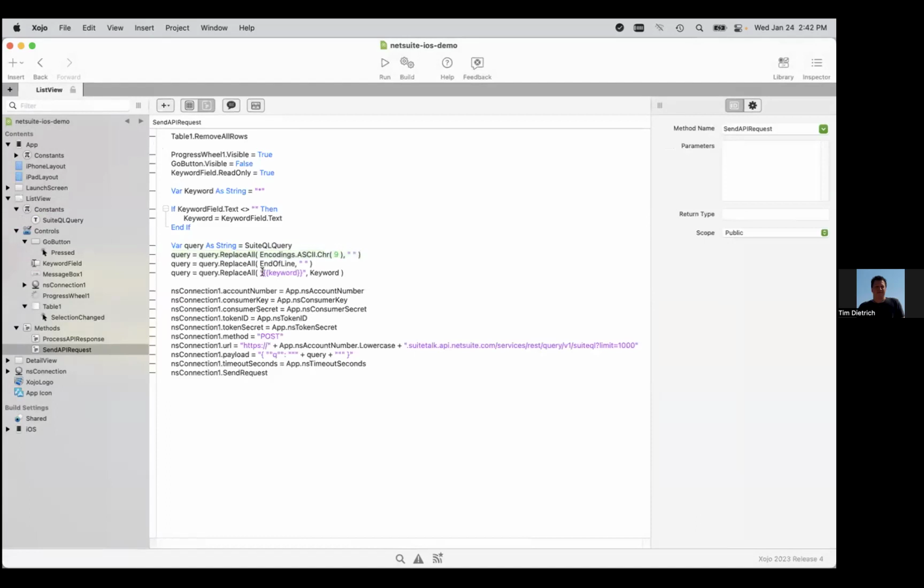And then I replace the keyword, that token that you saw in the constant, with whatever we're really searching for. So at this point, I've got my query built up as a string. And then all these NS connection properties that I'm setting, these are where I'm telling that class we're about to send a request to NetSuite. Here's the account number. Here's all the credentials. In this case, because we're running a query, it's a post request for the method.